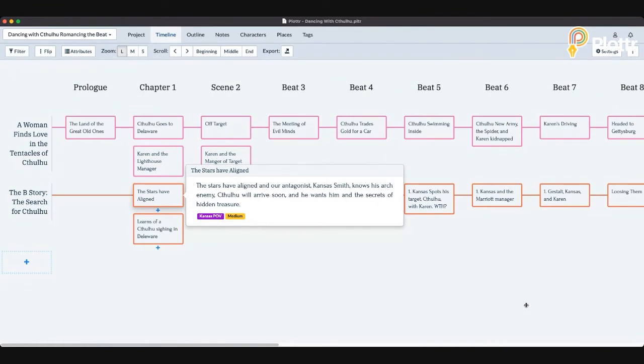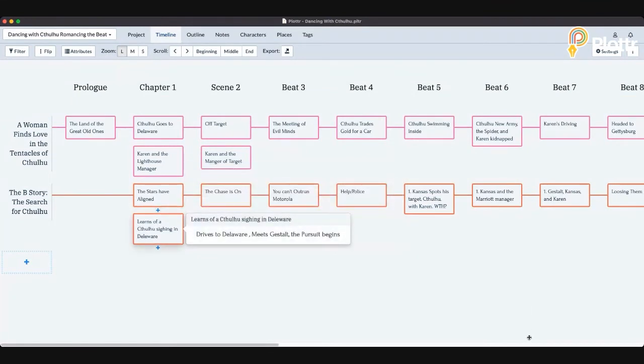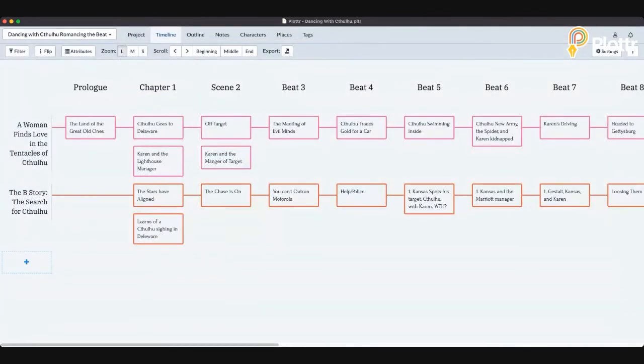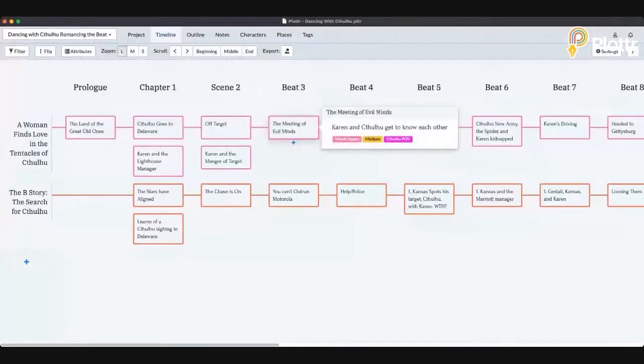Our antagonist, Kansas Smith, knows his archenemy Cthulhu is arriving on Earth soon, and he wants him and the secrets of his hidden treasure. Now, what I actually wrote also was that he is warned that Cthulhu is coming by a member of the Great Old Ones. And it's kind of a weird way that he's notified of those particular type of things, right? But that's what I actually wrote, because as I went along, I'm like, how does he learn of these things? So I want to know about these particular things.